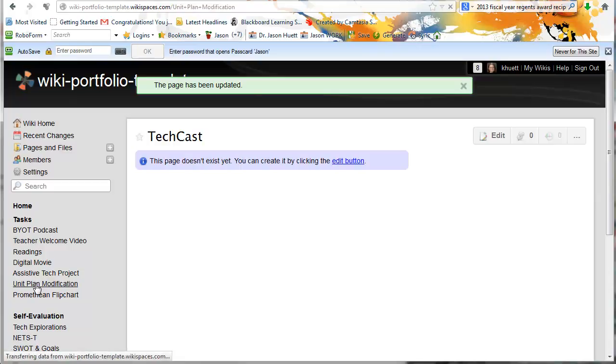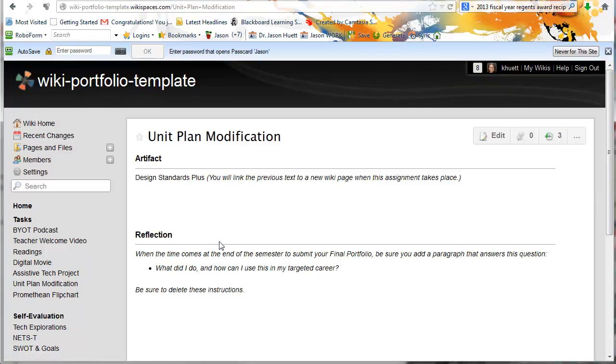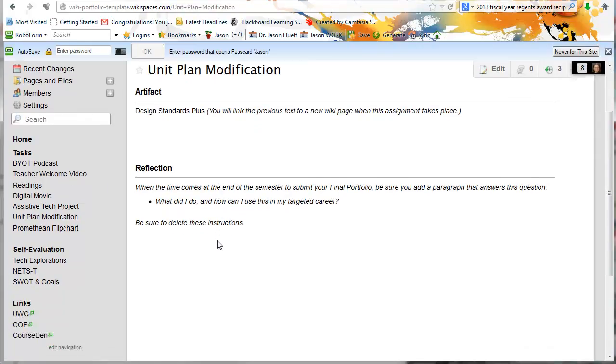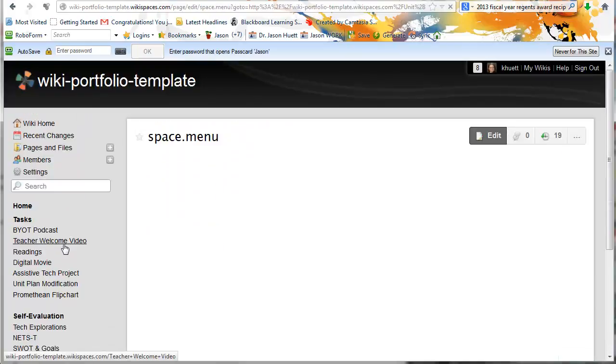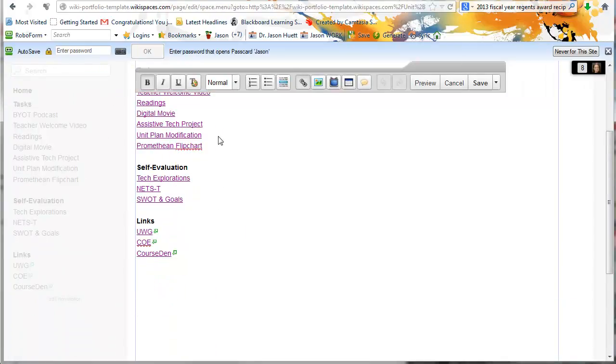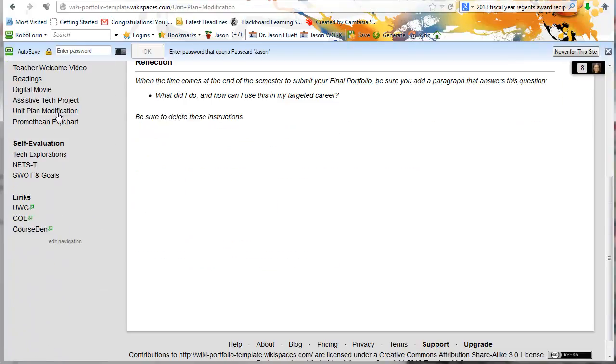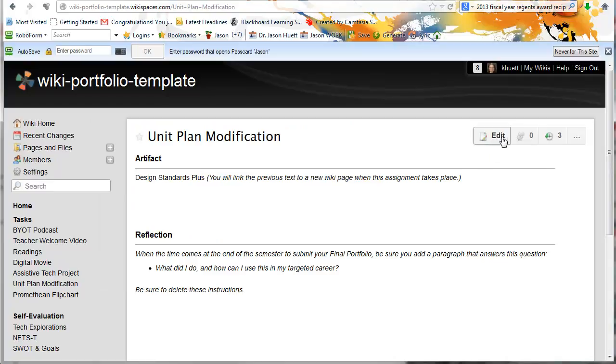Unit plan modification, on the other hand, you may not have chosen to do that. And if you did not, then all you have to do is go to Edit Navigation and delete the thing. You could even leave it there and you could put a note. Okay, so let me slow down. I get excited. So delete that and then hit Save if that's the option you want to do. But if you want to leave it there too, that's fine. You can go there, hit Edit, and then just type in there, I did the discussion about telepractice.